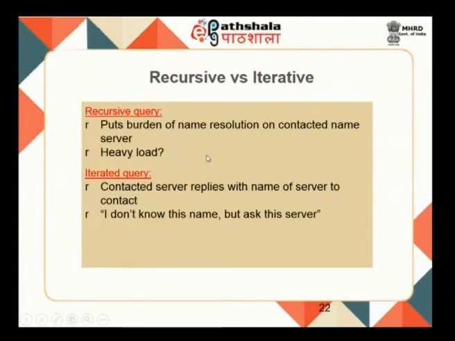Now, obviously there are certain advantages and disadvantages to both the approaches, the recursive and the iterative querying. The recursive querying, you can see, puts a lot of burden on the contacted name server.